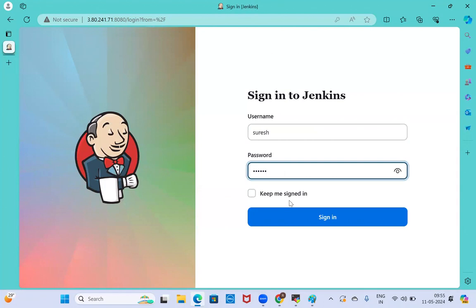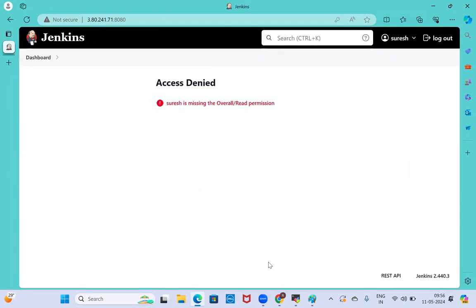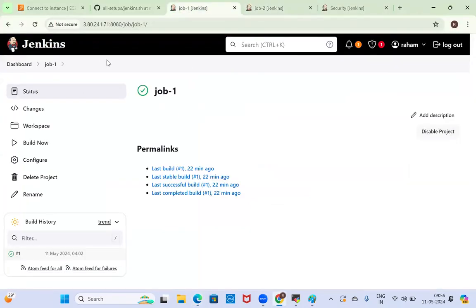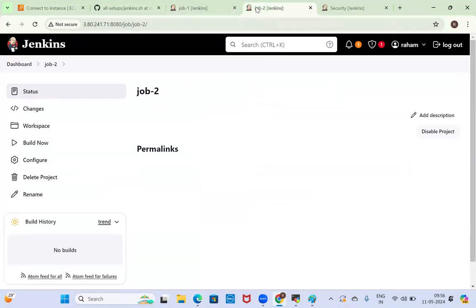Sometimes what happens, due to the latest version of Jenkins, some features will not work as per the expectation. Why? Because the plugin will be expired. If it expires, definitely things will change in the console. So Suresh is missing overall read. Wait. Let me give the overall read access for Suresh in the project based security.